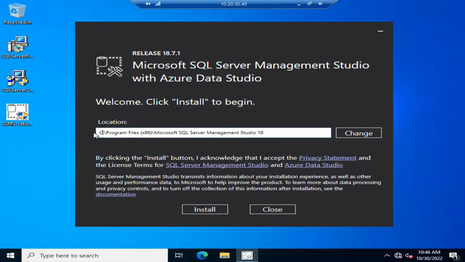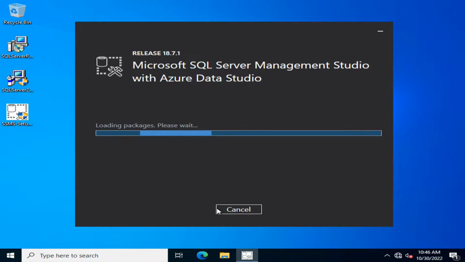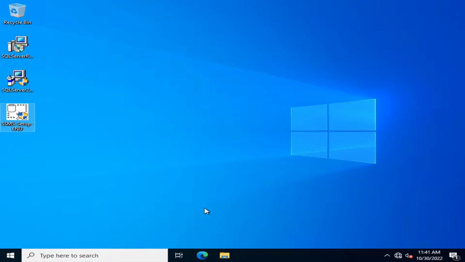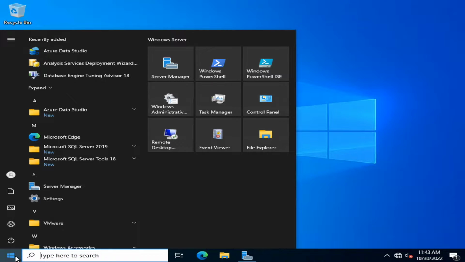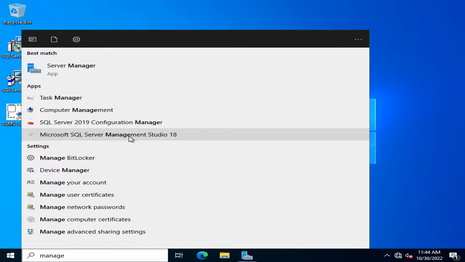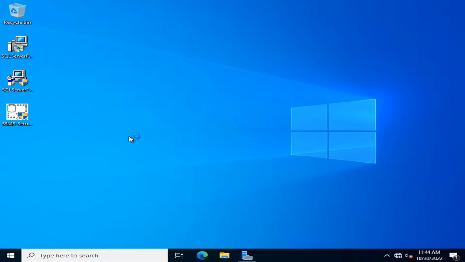I am going to change the location to the E drive, where SQL Server was installed, and I will install it. Okay viewers, SQL Server Management Studio has been installed successfully, and it also requires a restart. So let's restart the server once again. Viewers, the server has been restarted, and now I will type here management. That will lead me to Microsoft SQL Server Management Studio. Let's start the engine for the first time and see whether everything is okay.